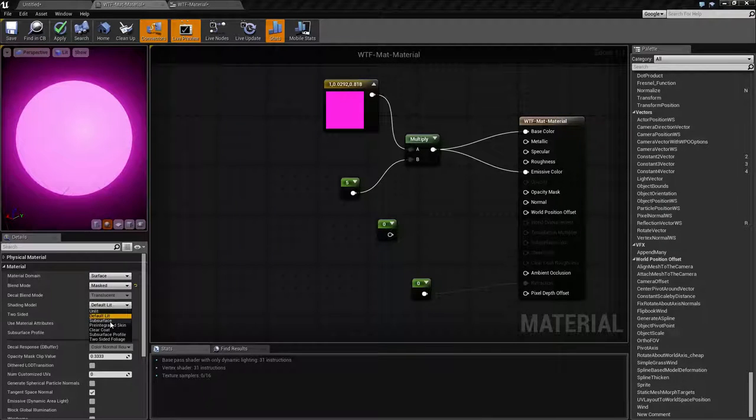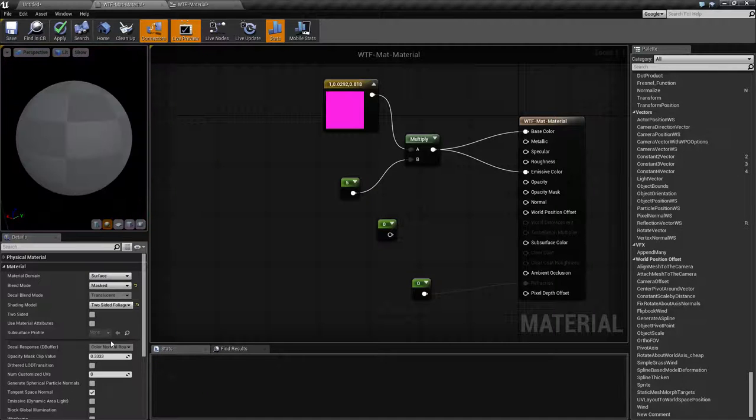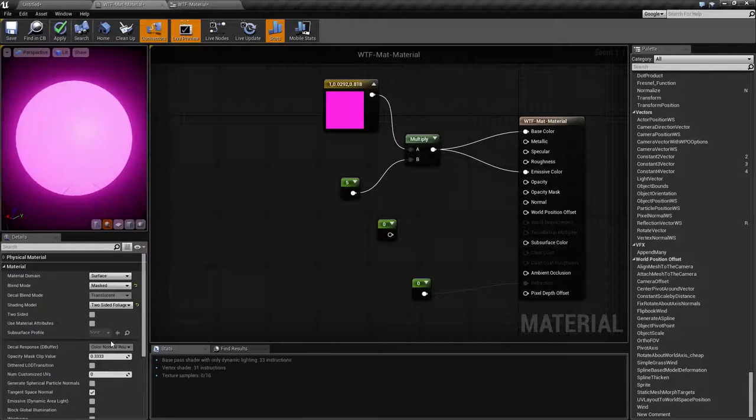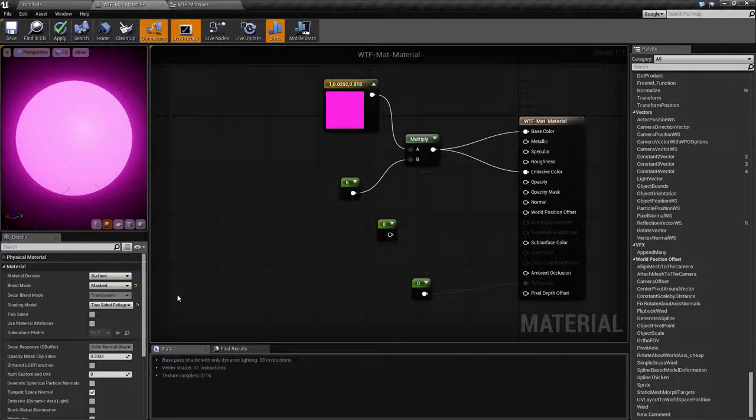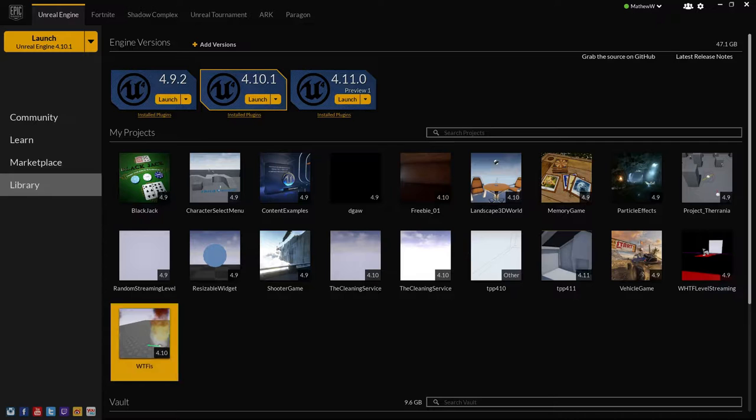Do you intend on using this for the surface of something? You have subsurface and pre-integrated skin. Is this for like a vehicle? You have clear coat. Are you going to use this on grass or trees or leaves? Well, not on a tree itself. For example, two-sided foliage would be the tree leaf. It wouldn't be the tree bark or the trunk itself.